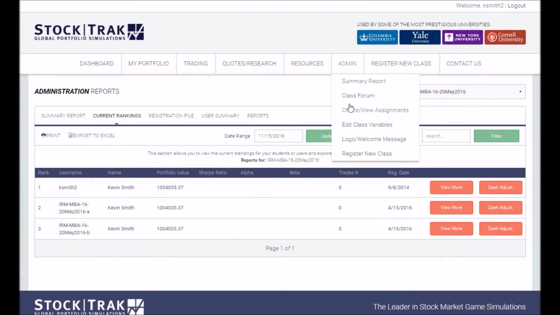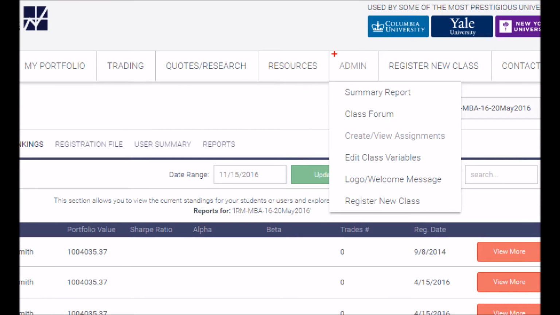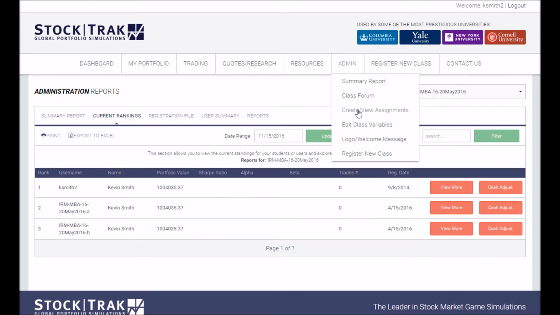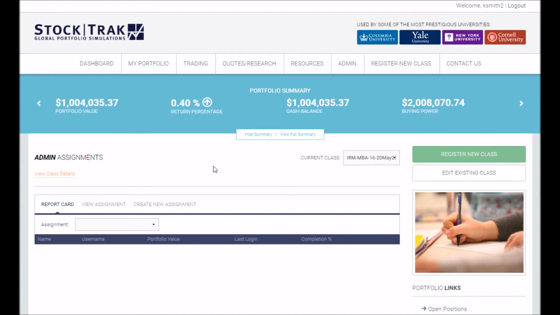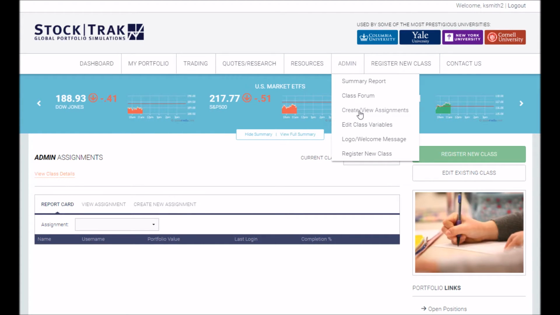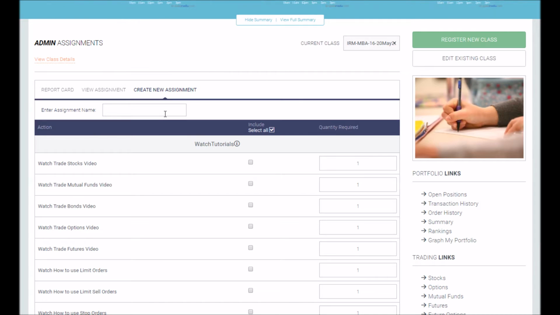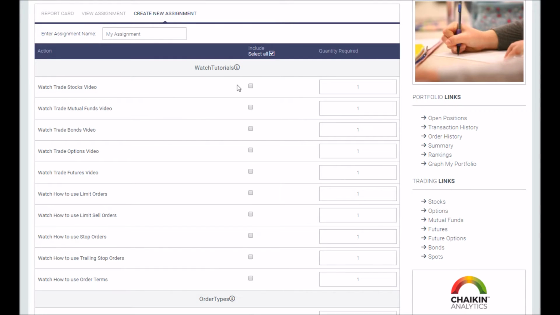You can also add an assignment to your class. An assignment is a list of tasks that you give your students, requiring them to complete. Both you and your students can see all of the currently assigned items along with their current progress. To create an assignment, go to Create View Assignments under the Admin menu, and then click Create New Assignment. First, give your assignment a name. Then select the items that you'd like to include.